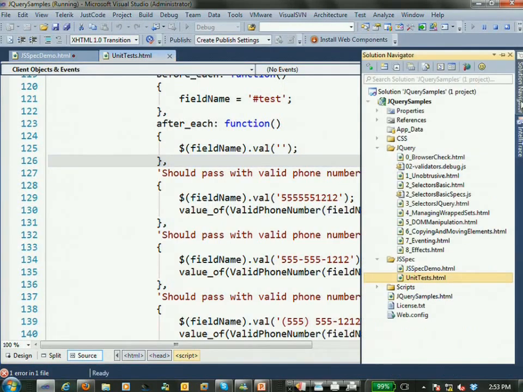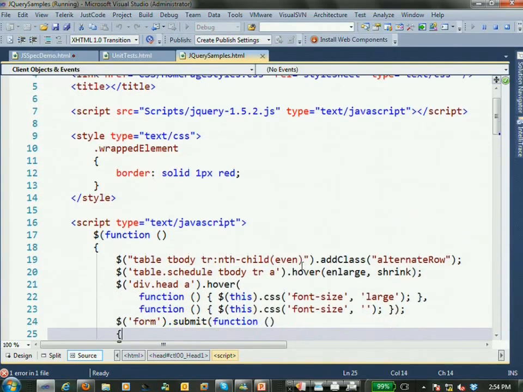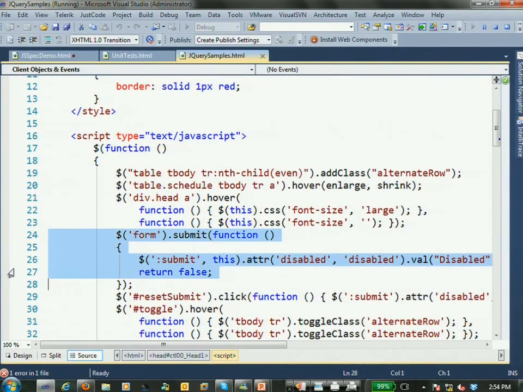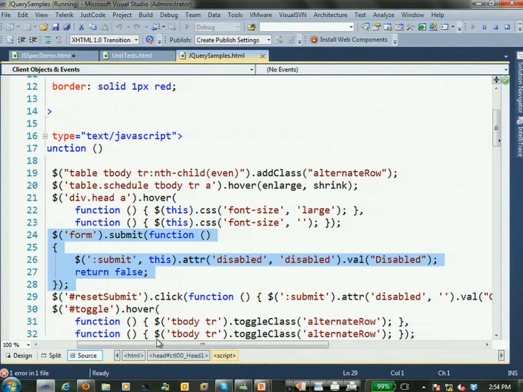That is a secret I'm not going to tell you. So right here. For every form, when it gets submitted, take all the submit buttons in that form and disable them. So this is the context of my match set. This is saying, get me all the submits in the form's context that was just submitted and turn on this disabled attribute.